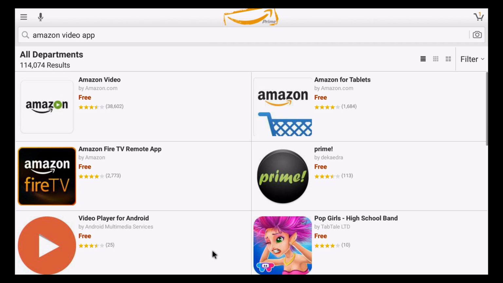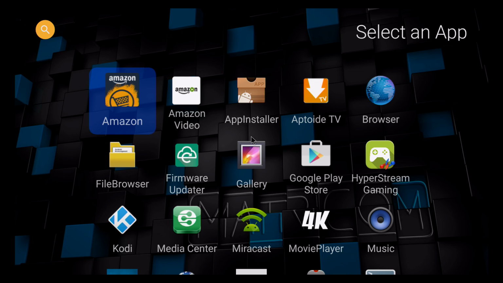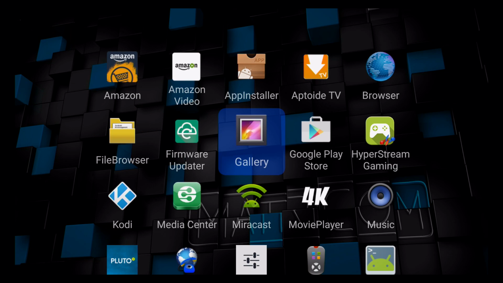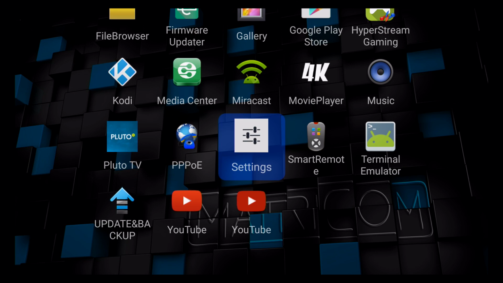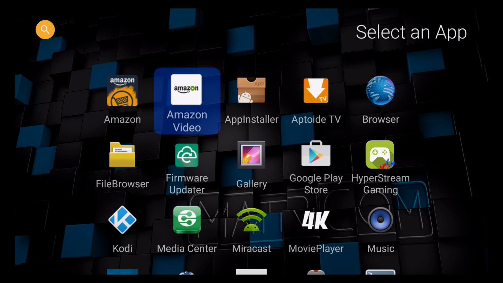From there on, you will have a controller-friendly Amazon Video app for your Android device, and you should be good to go. I'd go ahead and give this a shot on any Android device, especially something running Lollipop. And enjoy.